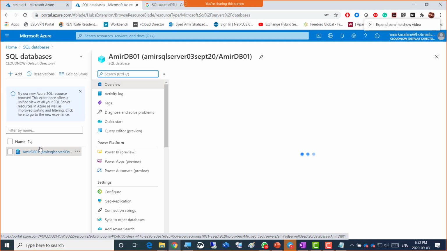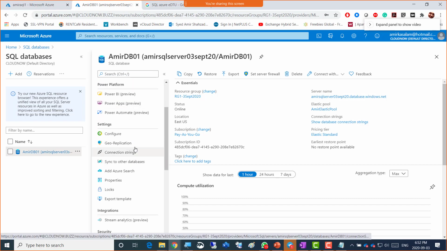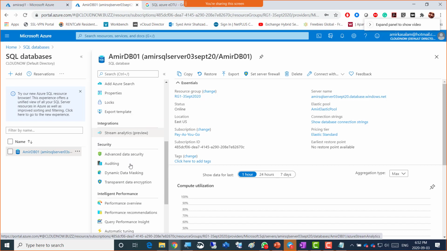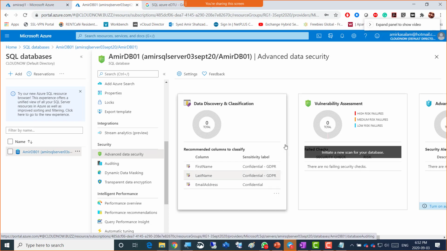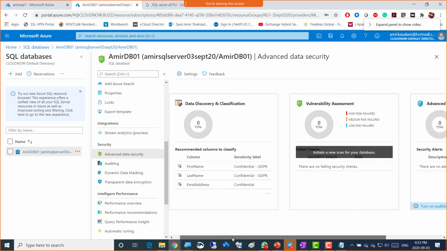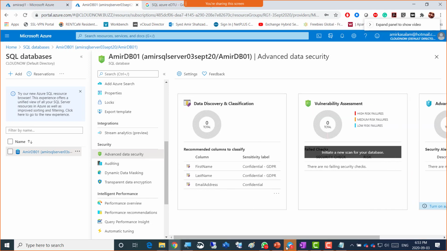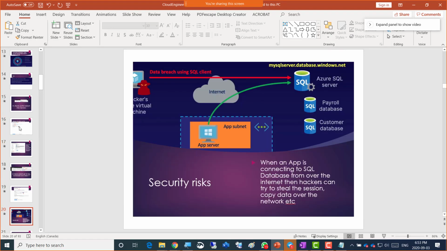Okay, so here the database is created. We're going to go inside the database that was just created, and here we're going to see that we have a lot of features, but we'll check Advanced Data Security inside the database. Once you click it, it shows you some of the options: data discovery and classification, vulnerability assessment, and advanced threat protection. These are some of the features, but first let's try to introduce some Active Directory users with this.